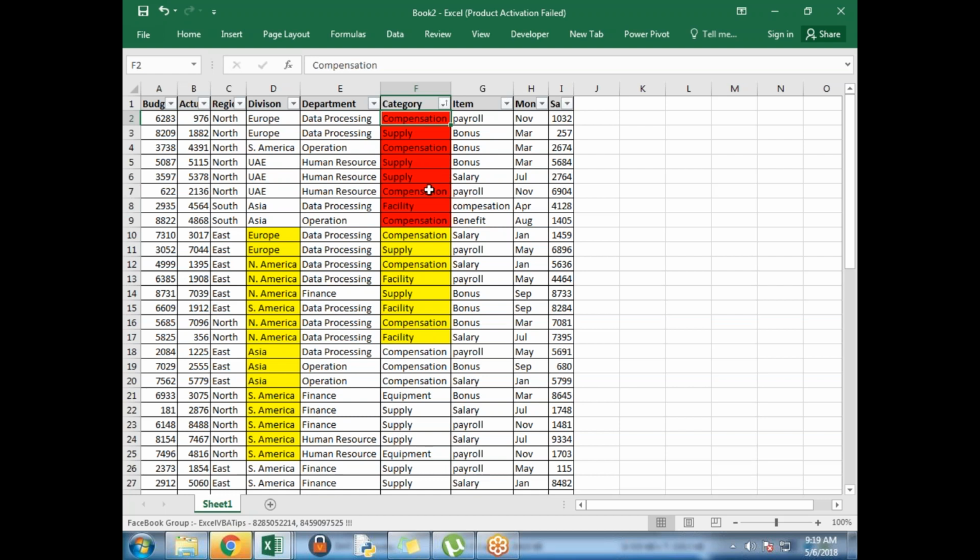But where we use it is when we need the duplicate records. Wherever there are duplicate records, we convert them into red and we figure it out on the basis of color.